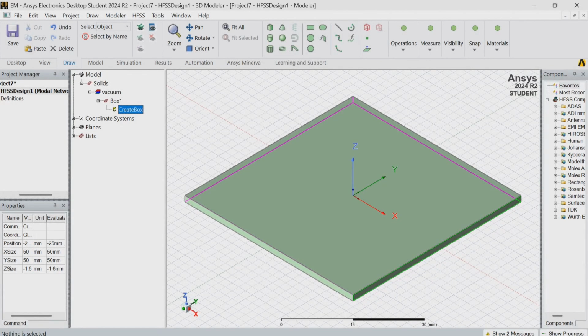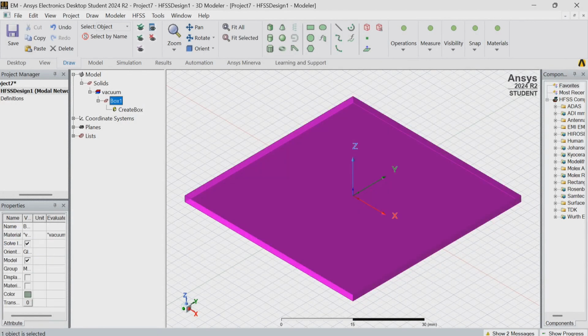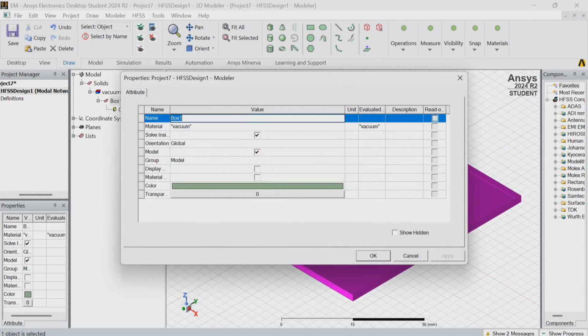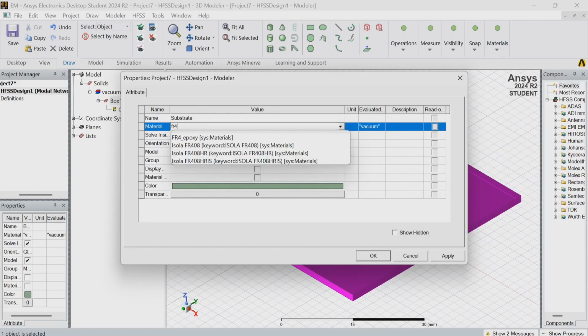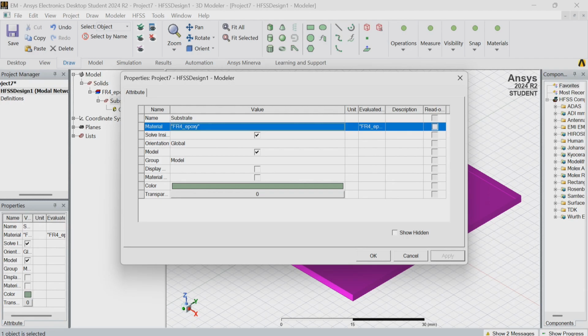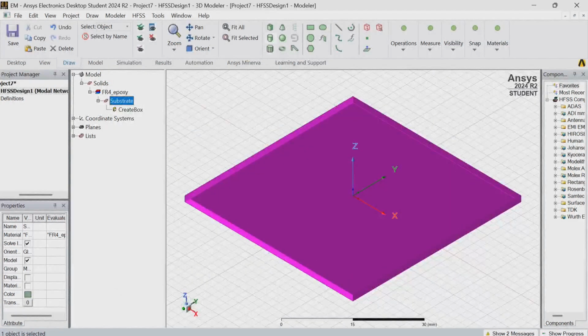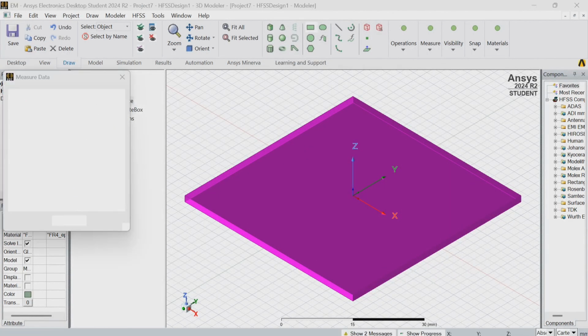Next, we have to change the box name as substrate. Then material as FR4 epoxy, whose dielectric constant is 4.4, and then give apply OK. We have to create a patch.